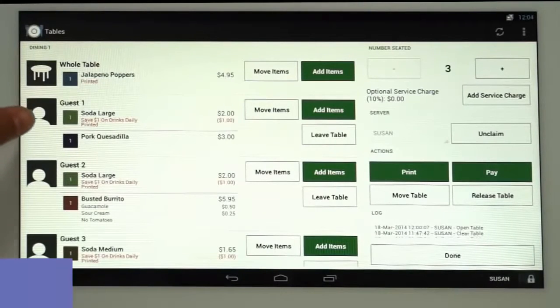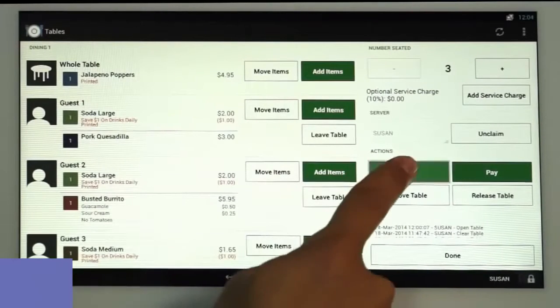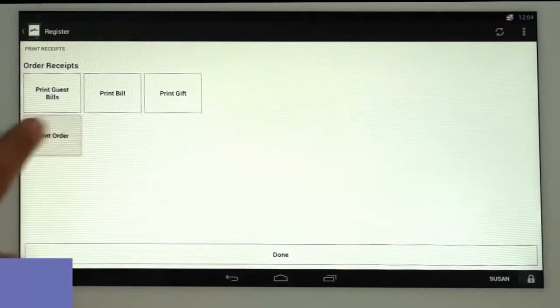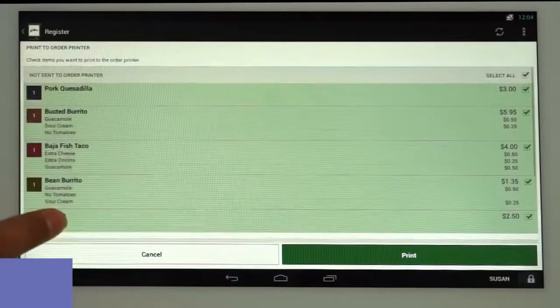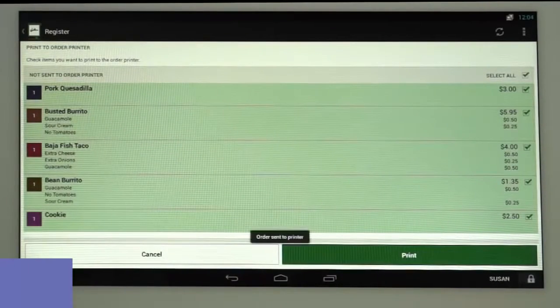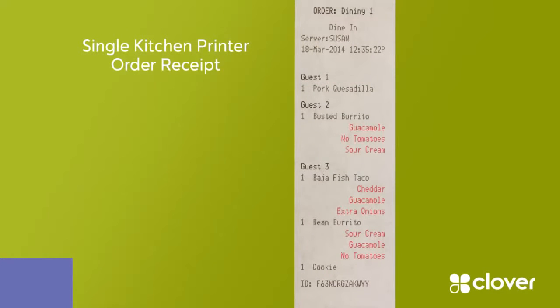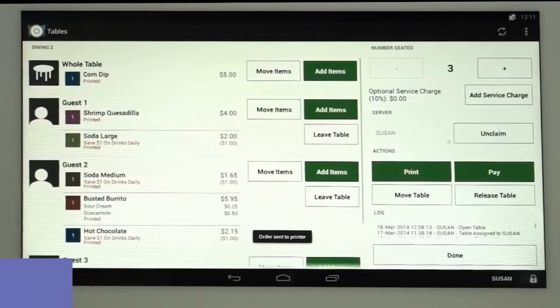The items that were printed are identified with the word printed in red below their name. Once you're ready to send the entrees, tap Print again. Tap Print Order, and items that haven't been sent to the printer will be highlighted. Tap Print, and now those items will be printed and will look like this on the order receipt. Tap Done, and you'll be back at the table screen.